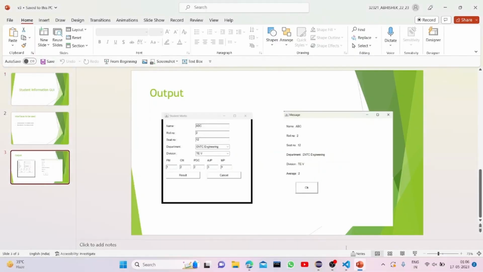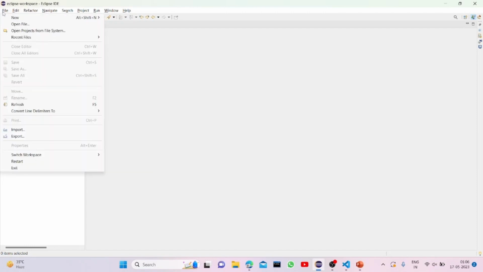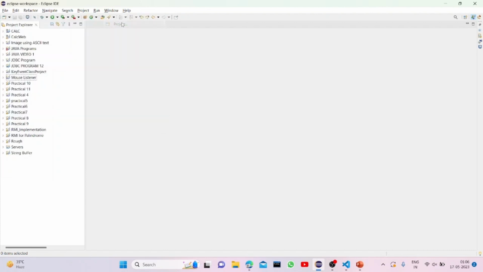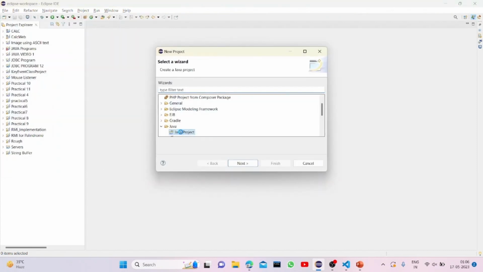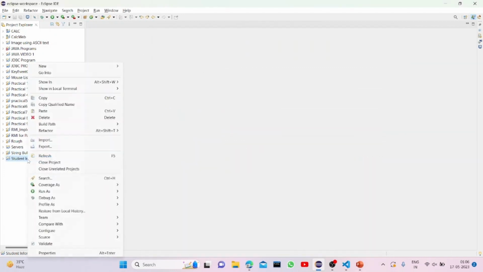Okay, let's get started with Eclipse. Now let's create a project. That is file, new project, or Java project, doesn't matter. Project name, let's say it as student information GUI. Okay, sounds good. Let's finish it, and here we are done with it.